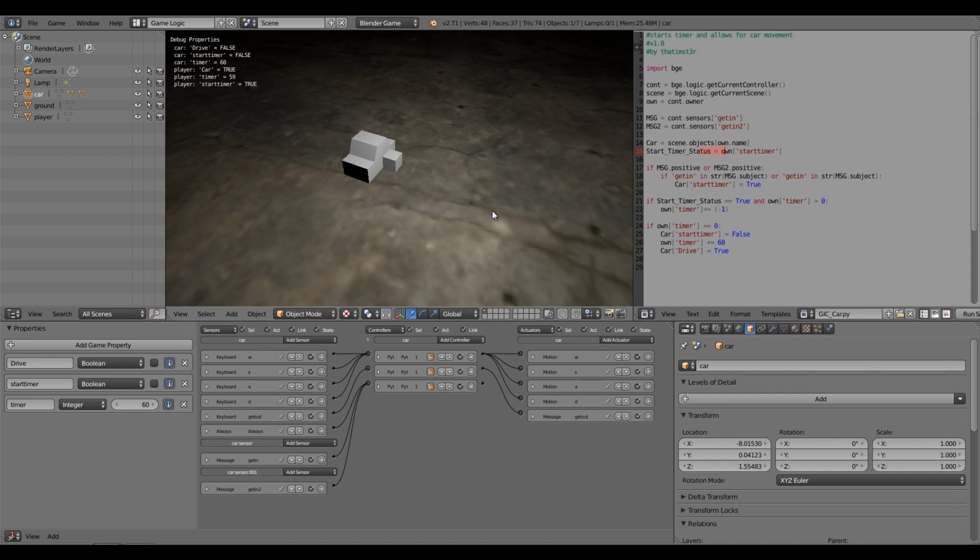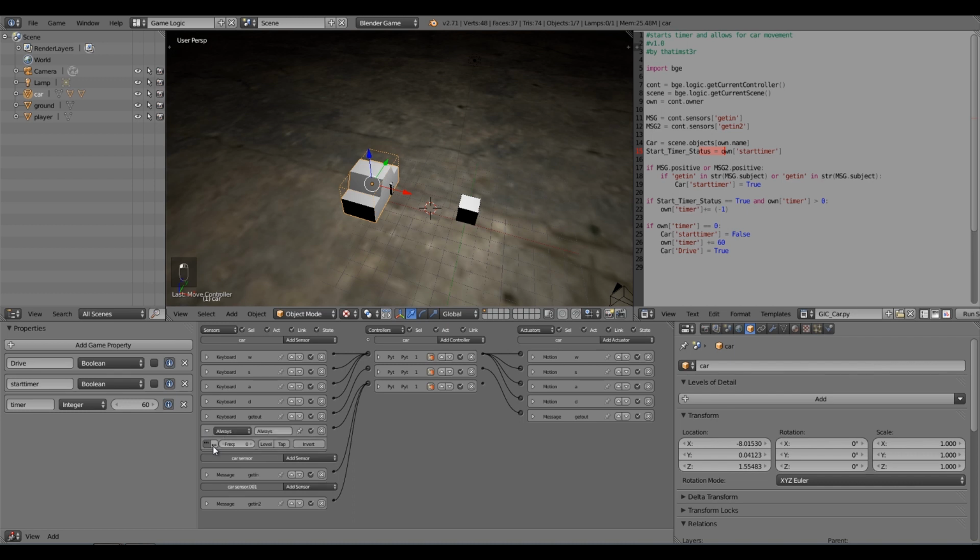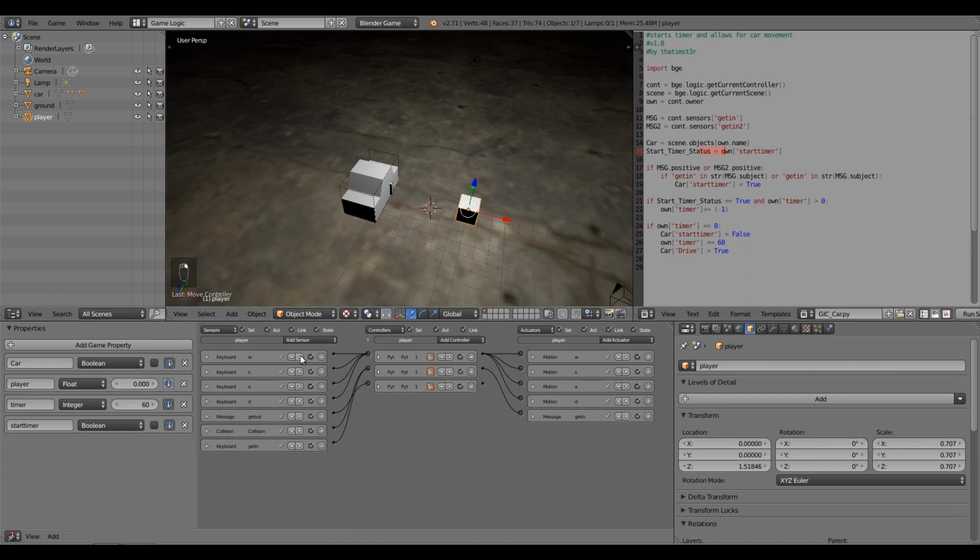You'll notice for the player the timer is only set to 59. So if we press escape to get out of game mode, you'll notice we don't have an always sensor on true on our player. So go ahead to the player here and add an always sensor, make sure it's true so the script is constantly refreshing, and we want to set this to get out of car for the player. So join that one up there because that's the one with the timer.